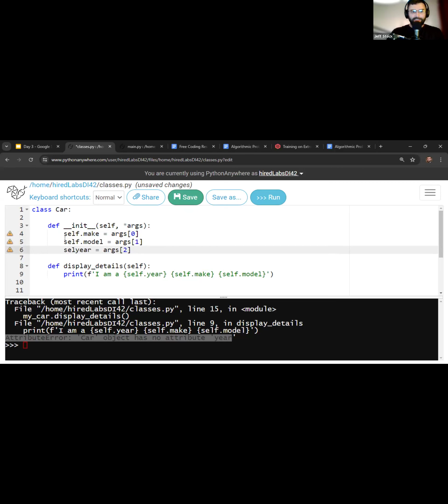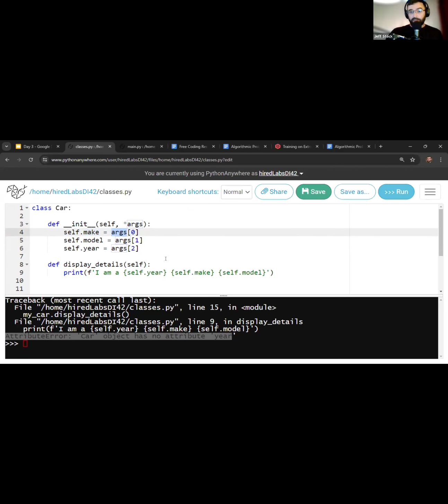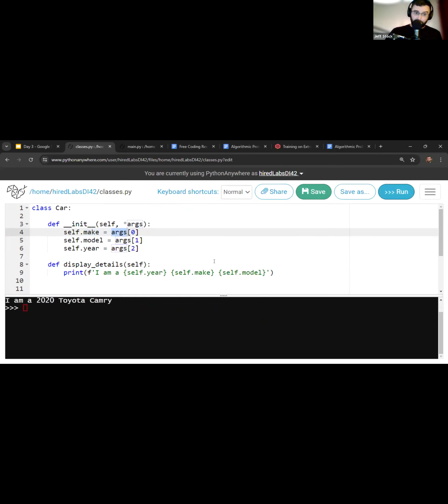It's not the way that it was when we had make, model, and year out here just outside of this definition and not inside this indent. And we just assign them as attributes. So this self, its make is going to be the first thing in arguments. So when I save this, it should hopefully get rid of those warnings. And it does. And when I run it, hopefully, there we go.